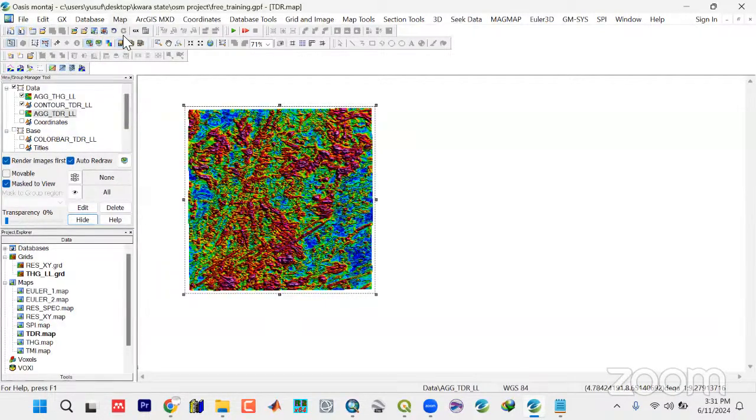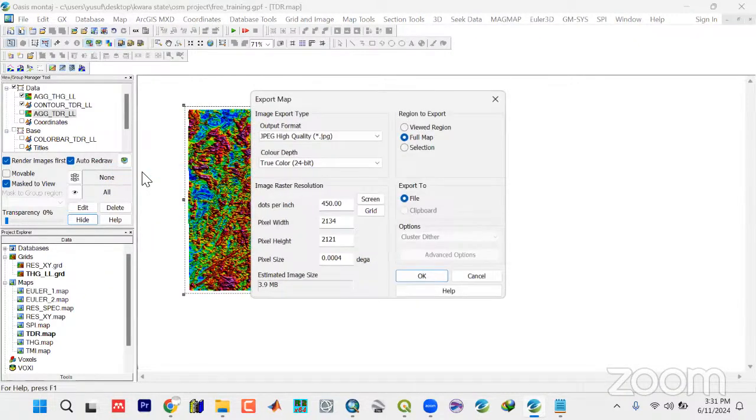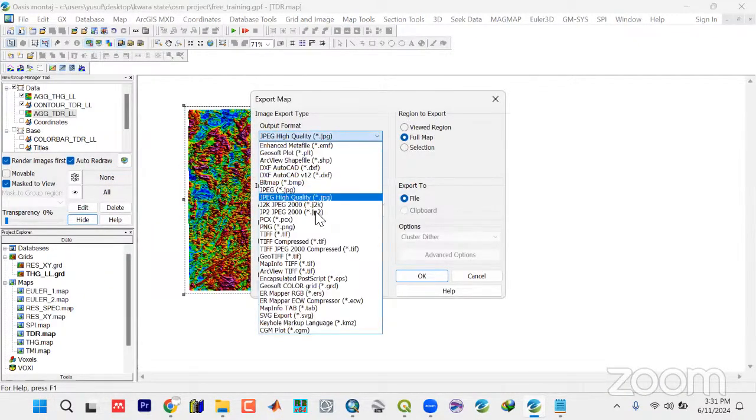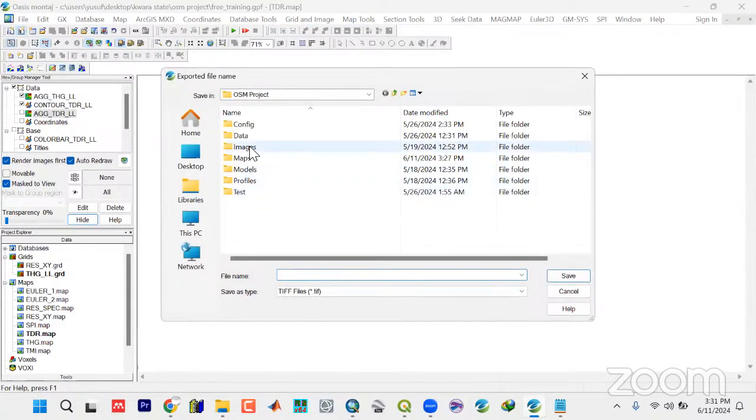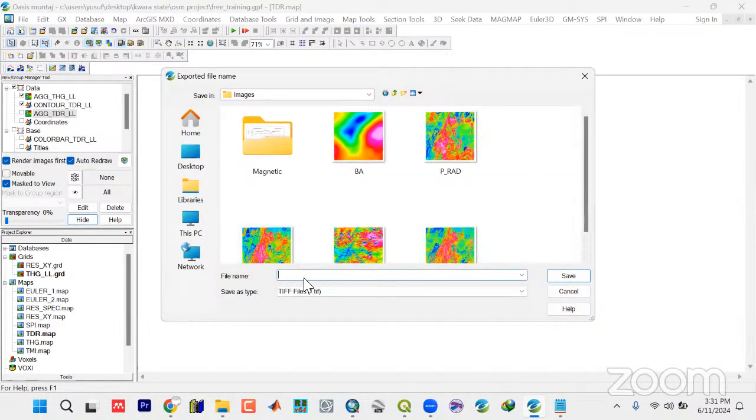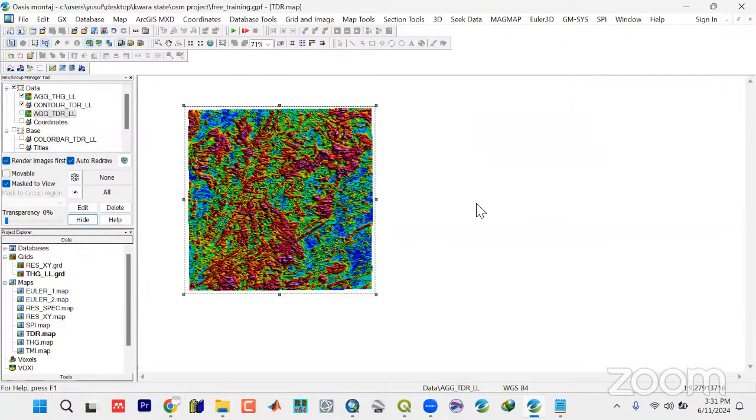I'll go to map, export. Then not JPEG, we come to GeoTIFF. Then click on screen, then change this size to 460 so that we have high resolution. You select this full map, then click OK. They'll go to under images, and now we call it TDR superimposed with total horizontal gradient. Click on save. So we are good to go.